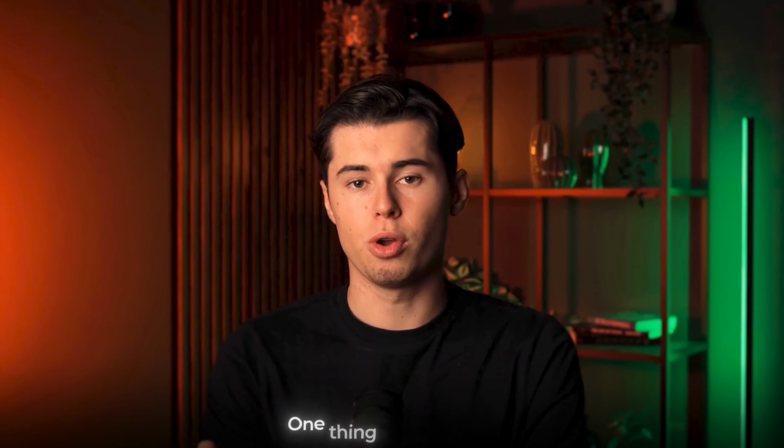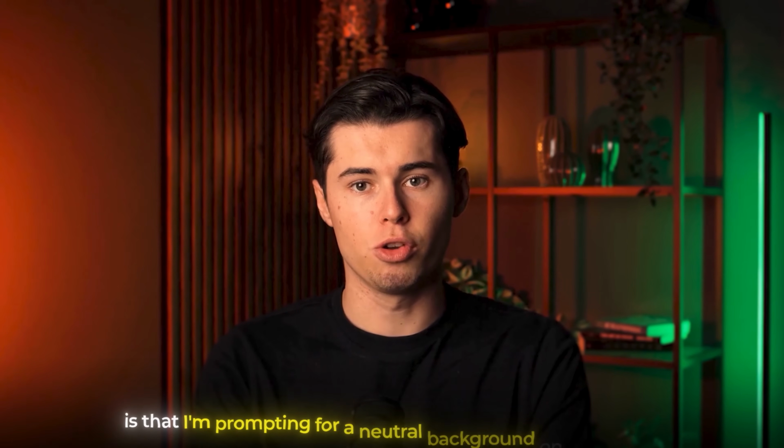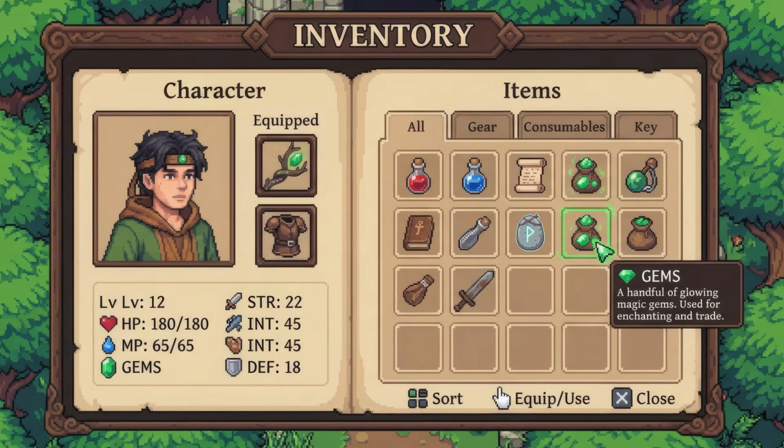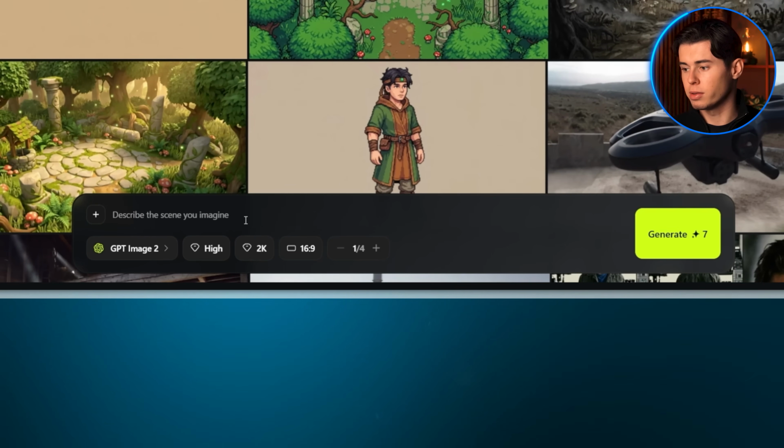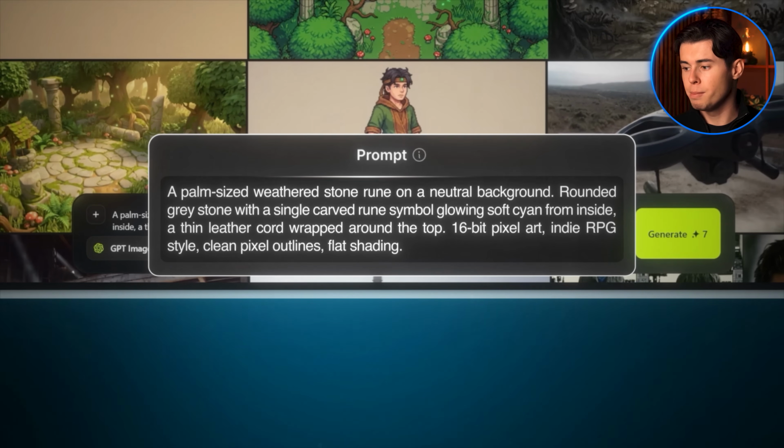from the start. One thing worth noting is that I'm prompting for a neutral background on every prop. That makes it a lot easier to cut out and place the asset wherever you need it without any extra editing work. Now for the runestone, it's the same workflow. I'll paste in my prompt and generate.